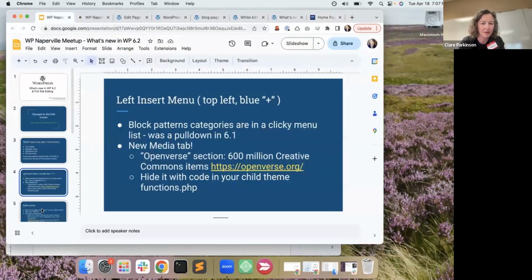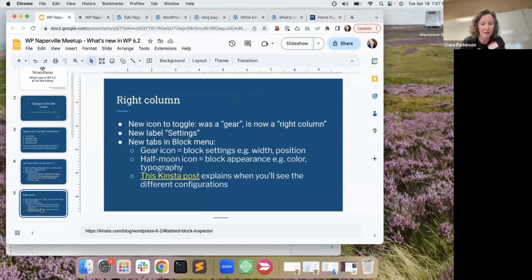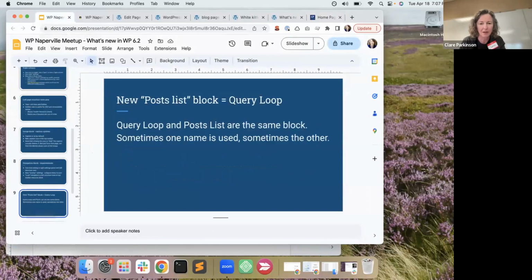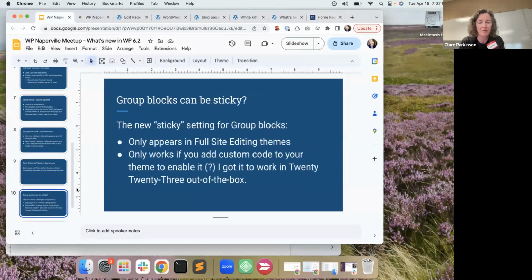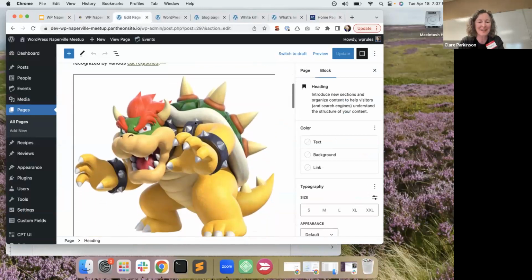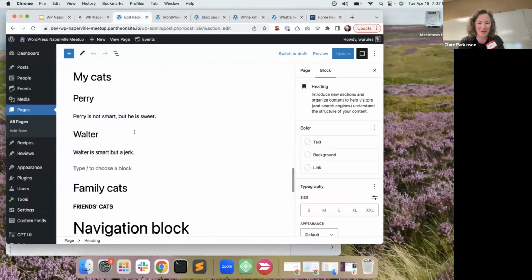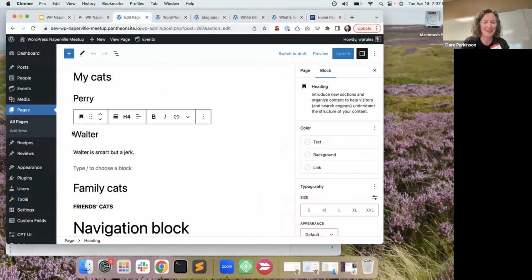Okay, let me see where I am in my notes. I might be getting to the end of navigation block. Post list is query loop. Group blocks can be sticky. This was something that Stacy and I were testing earlier today and it didn't work. And then today it did work for me. So it worked for me when I was testing just a little while ago. So group blocks are sticky.